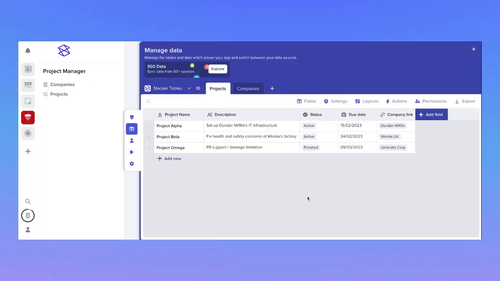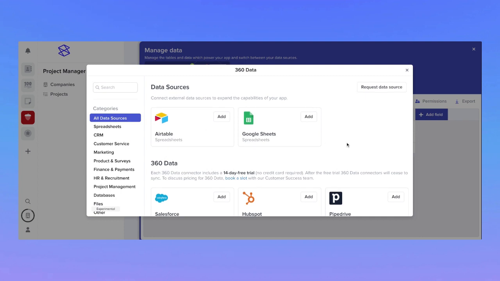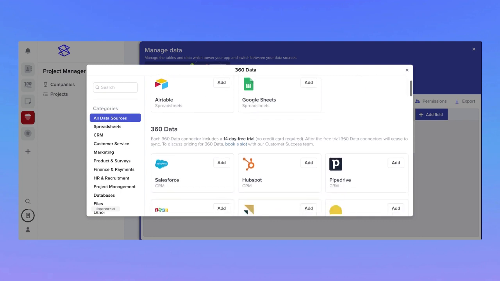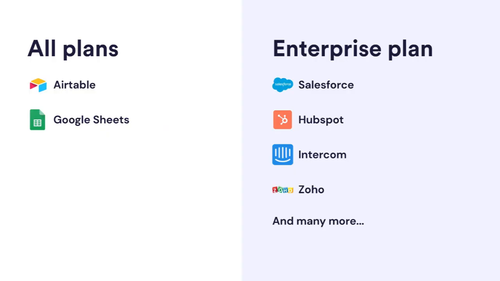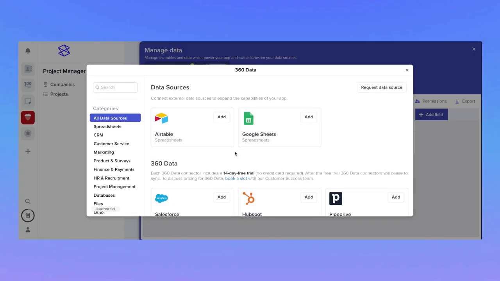So, to add a new data source, click on this drop down here and click Add New Data Source. You'll be presented with a list of all of the data sources that you can connect. You should note that only Airtable and Google Sheets are available on all of our plans. If you want to use the other connectors, you'll need to speak to our enterprise team. But today, we're going to be focused on Airtable and Google Sheets.